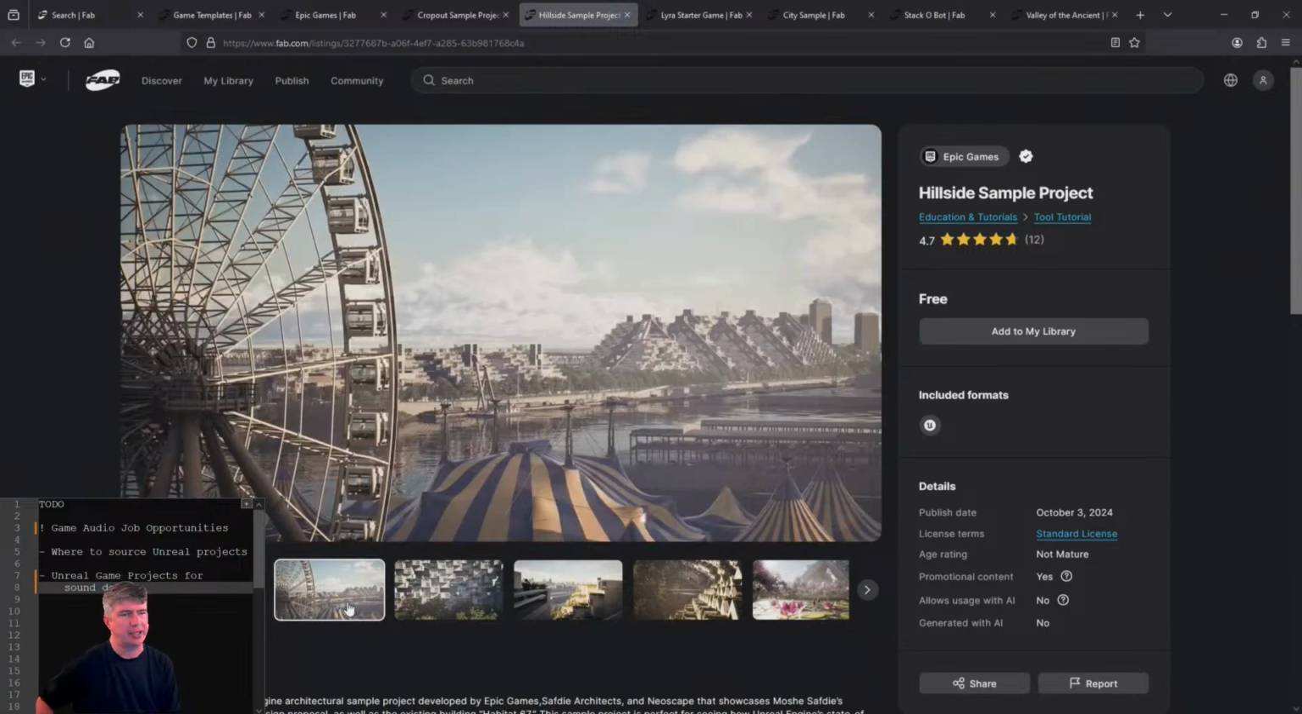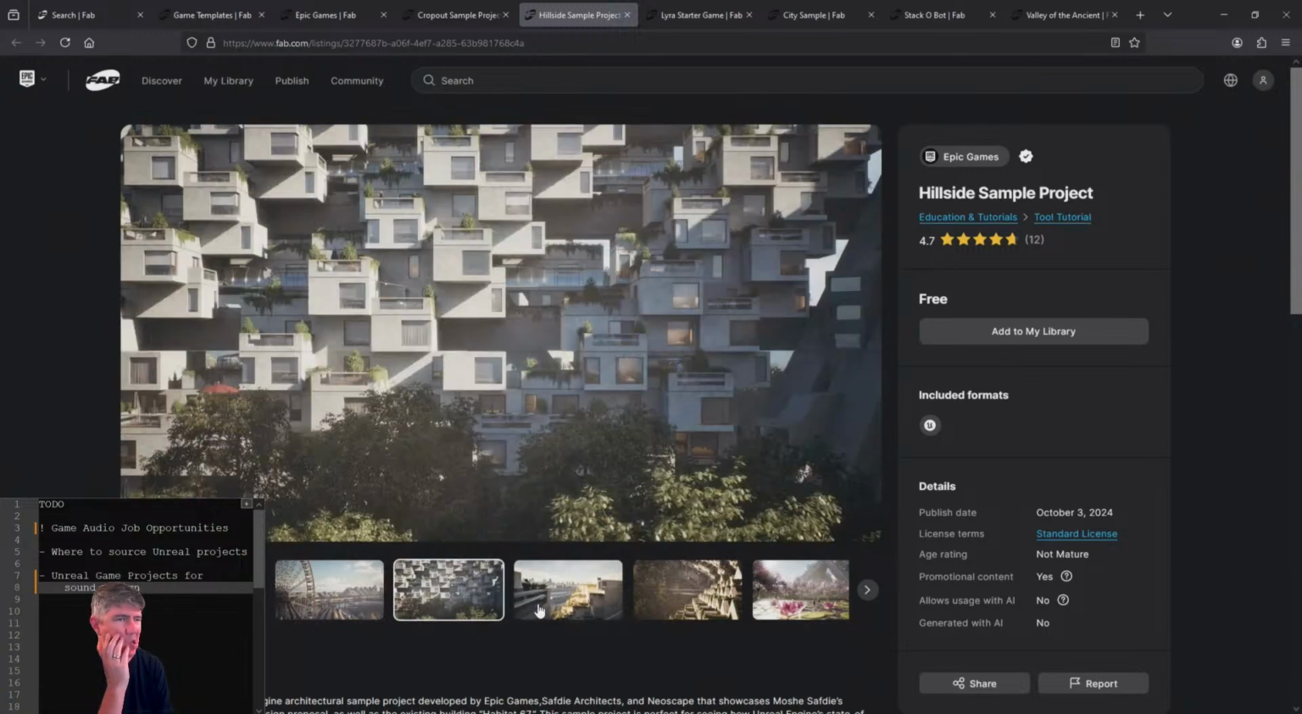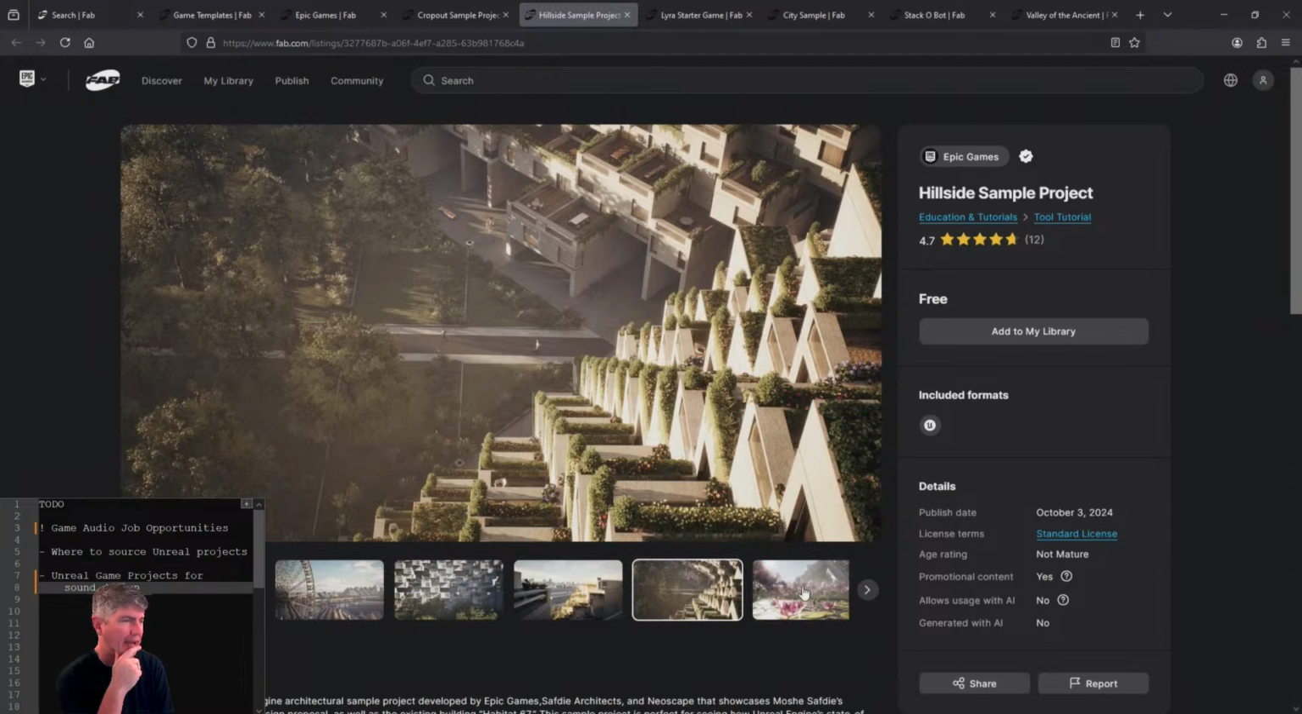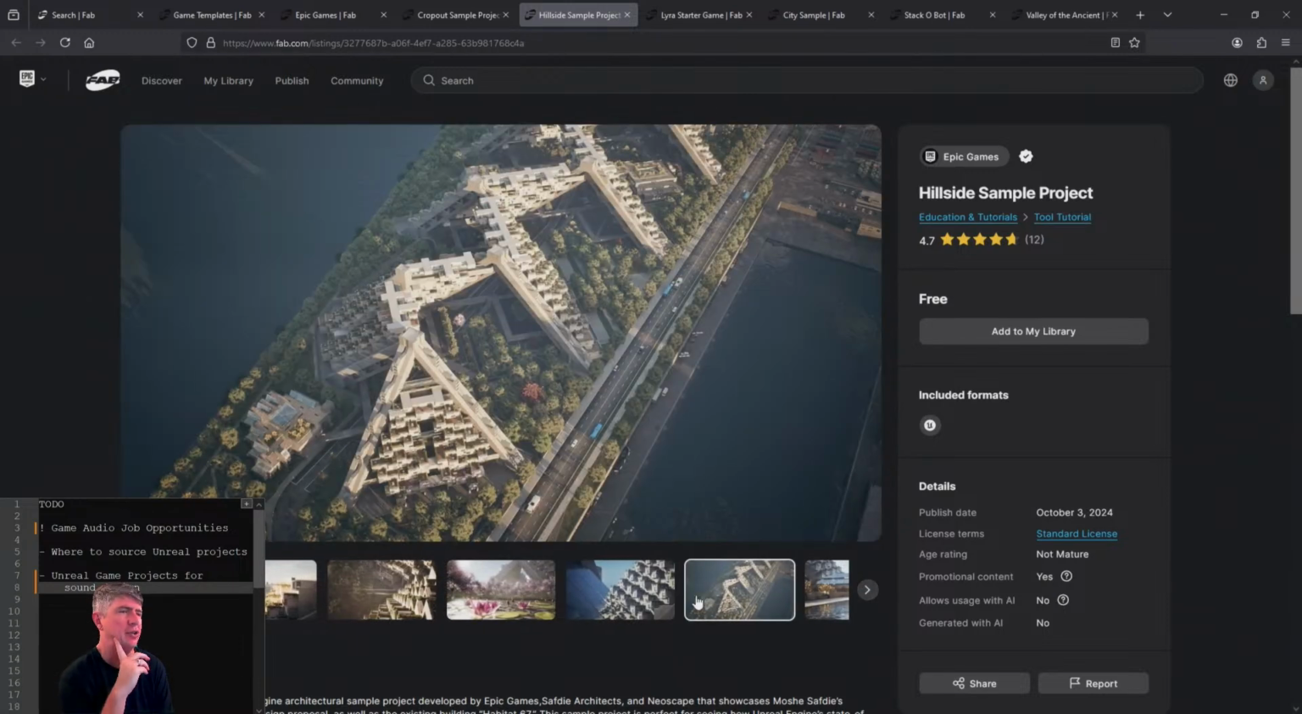Hillside Project. Loaded this one up, and you've got to have a nice, strong computer to run this one. You can make it work. Like the computer I'm working on over here, not all that powerful. It's got a 2070 video card in it, so many years old relative to more modern setups.